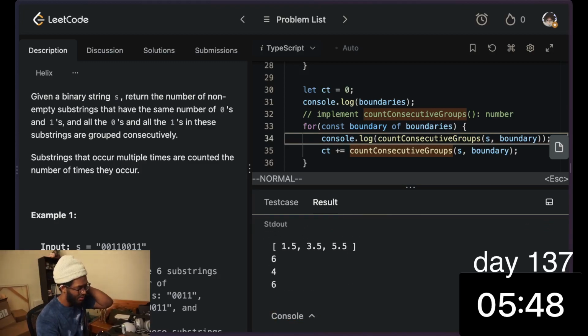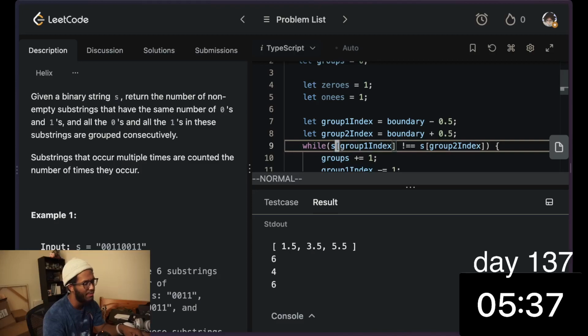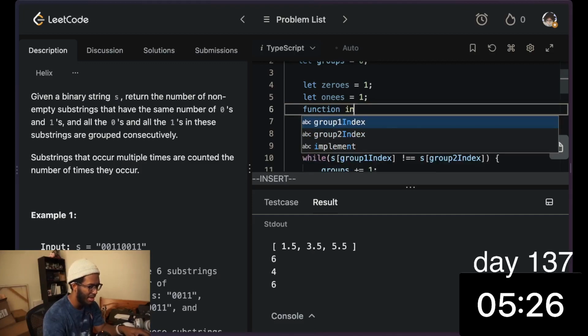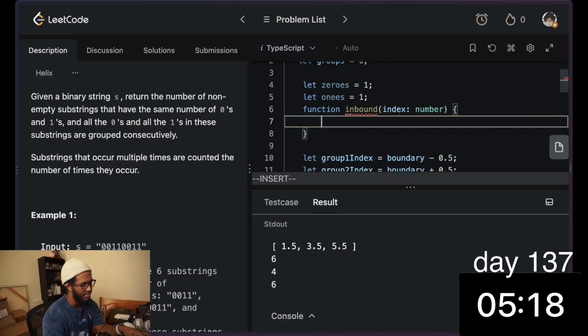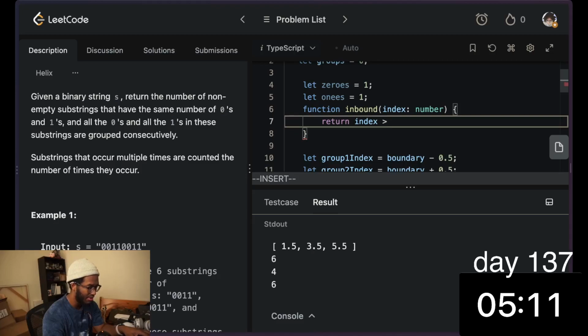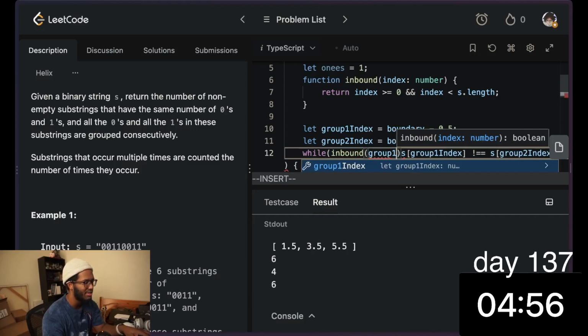So we got 6, 4, and 6, which is strange. Oh, I think it's because when I went out of bounds, we keep counting. I'm going to make a function called inbound. It's pretty much going to take an index and return if index is greater than or equal to 0 and index is less than s dot length, and then we'll add both, both indexes have to be inbound.